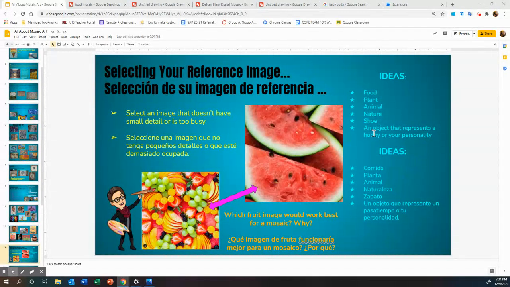So here are some ideas for your digital mosaic. You could do a picture of a food that you like, a plant, an animal, something from nature, like a tree or the ocean, a shoe or shoes, like a picture of a pair of shoes, an object that represents a hobby or your personality.